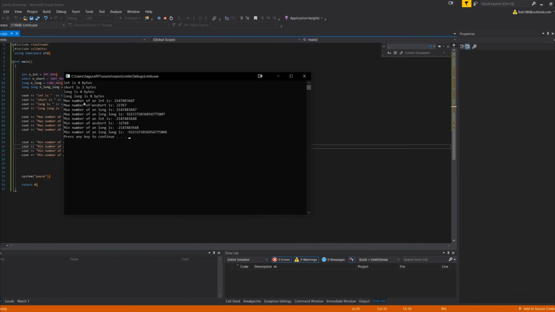So like I said, the max number of an int is this number, the max number of a short is this, the max number of a long is this, and this is the max number of a long long. That's how much in 8 bytes. So then the min number we can get is negative, negative, negative. So we just reverse all of them.